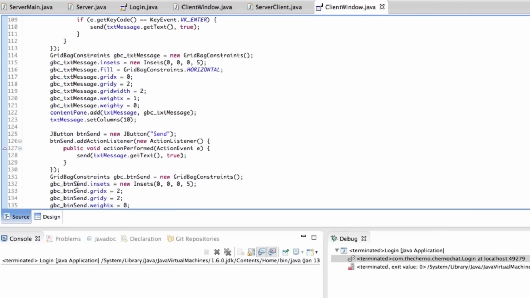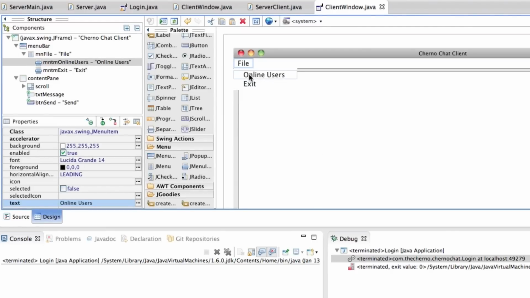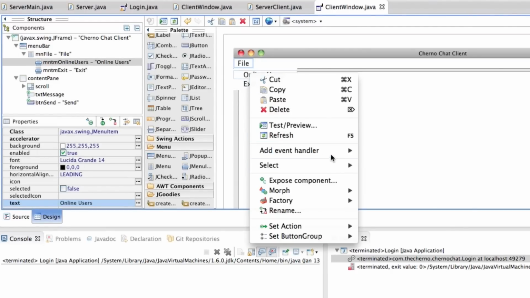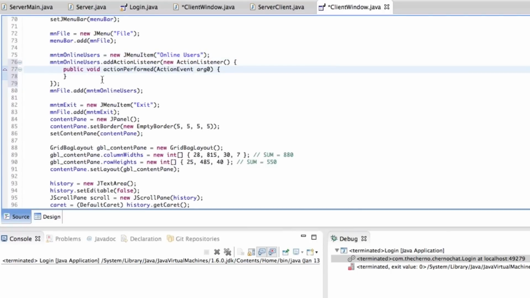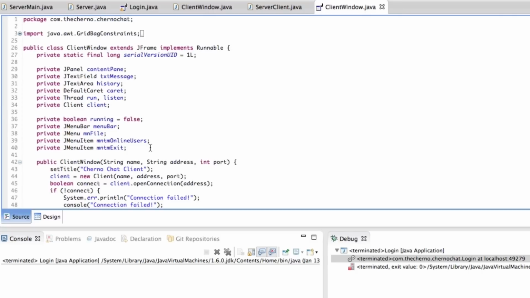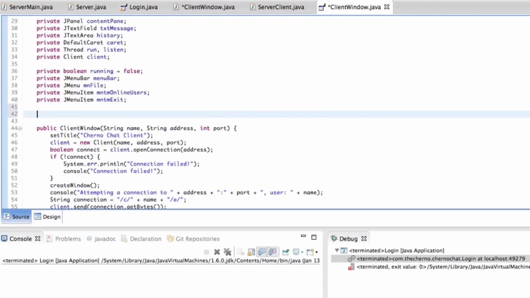To make that work, we're going to go into design. We're going to right click here on Online Users and go to add event handler, action performed. Now that we've done that, we've got this little box here, and we can do something like show a message, or show anything we want. In order to do that, first of all, I'm actually going to make a new class.